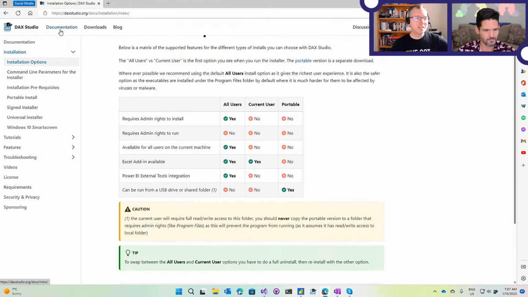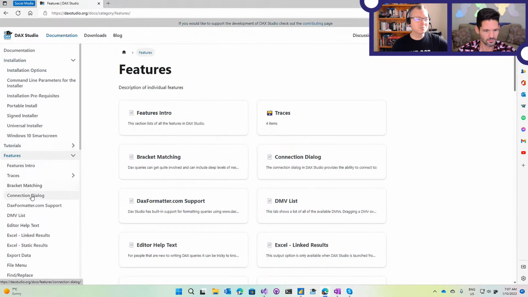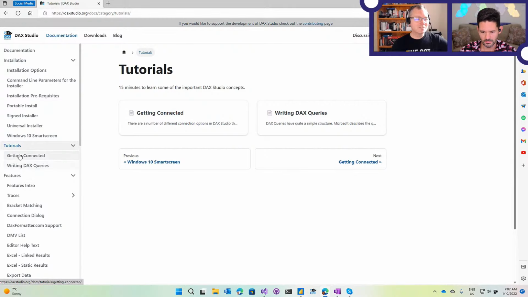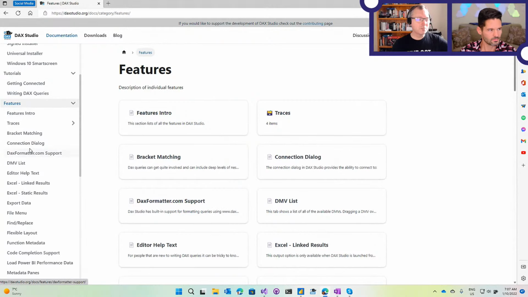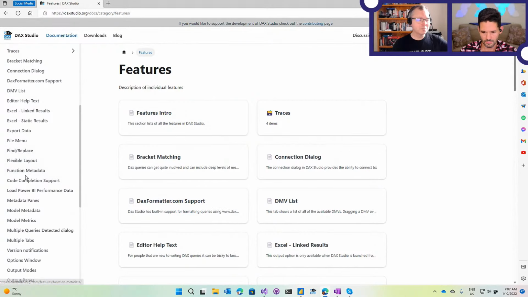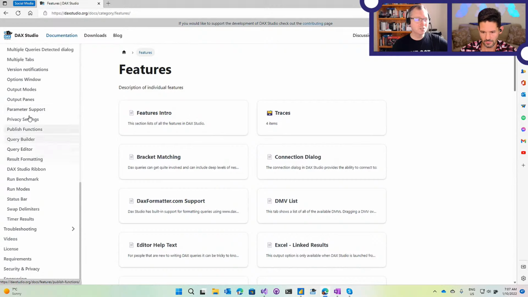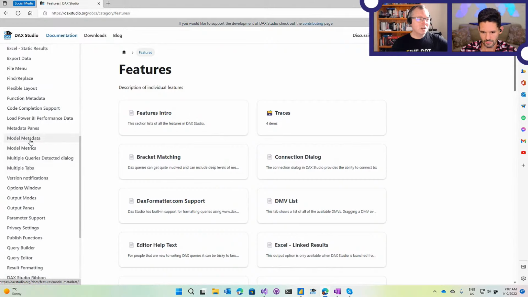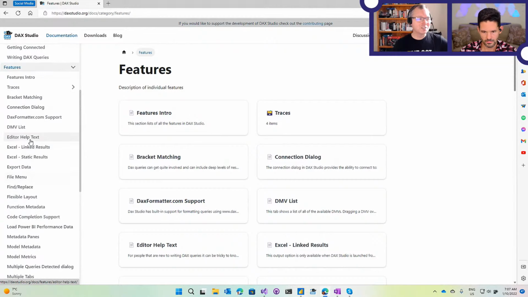The other interesting thing under this documentation tab is I've got a few tutorials which help you get connected and write your initial query. I've also got pretty much all of the features. I try and put a documentation page in when I add a new major feature. A lot of these still have the old screenshots in. I'm still working my way through updating some of the screenshots, but we'll get there.